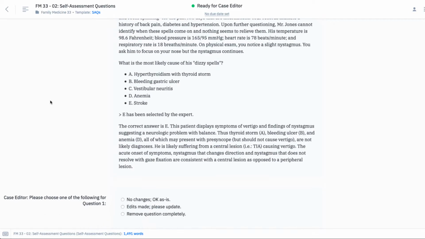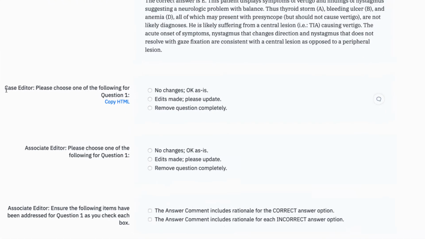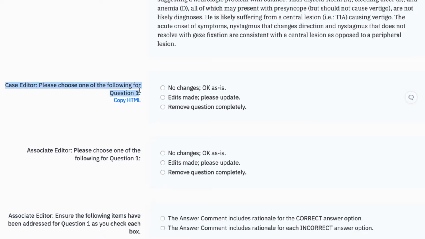Below the text box are 3 different boxes with radio buttons and check boxes. You need only to worry about the very first one. After editing an SAQ with the same protocol that you used in content, add, change, delete, or reach out to your associate editor with a question, please then choose the appropriate radio button below the question itself.